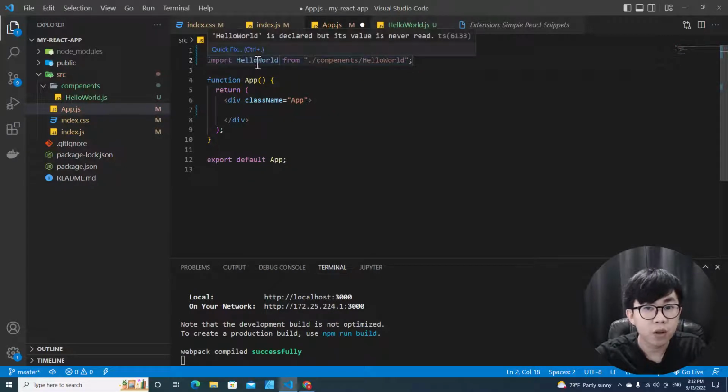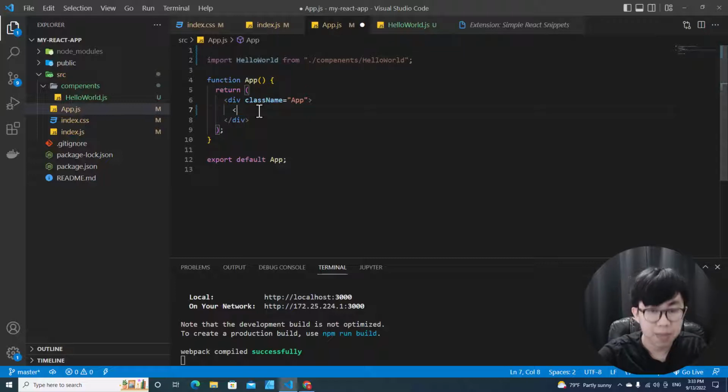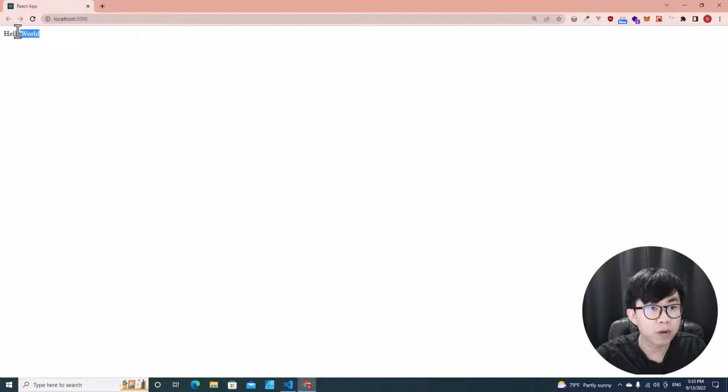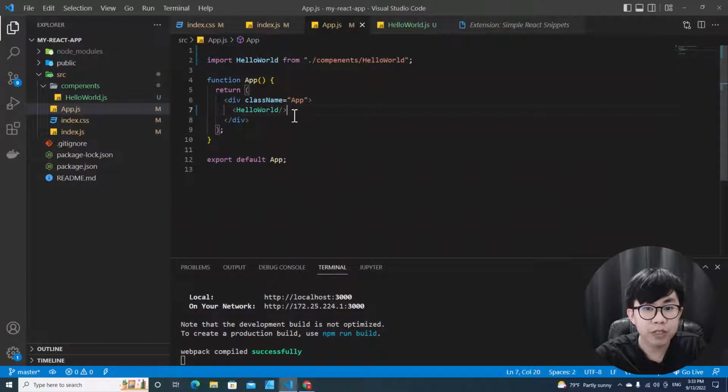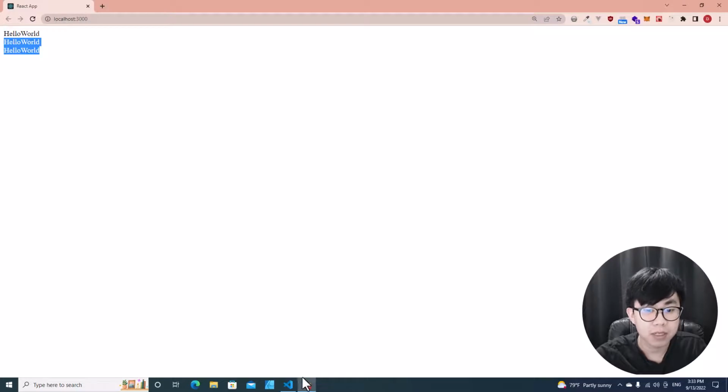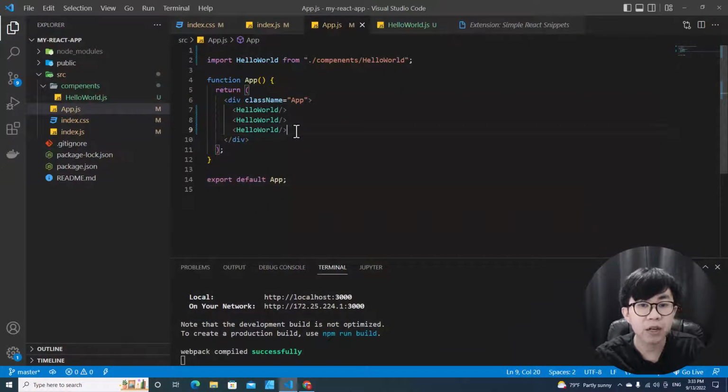See, HelloWorld from the component HelloWorld. So I can use this component over here. Save. And then you will see Hello World over here. I can use this component as many times as I want. For example, I can copy it and paste it down below here. If I paste it 3 times, it will show Hello World 3 times on the desktop. See? This is the benefit of components. You can replicate them as much as you want, and you can even use them in other components.